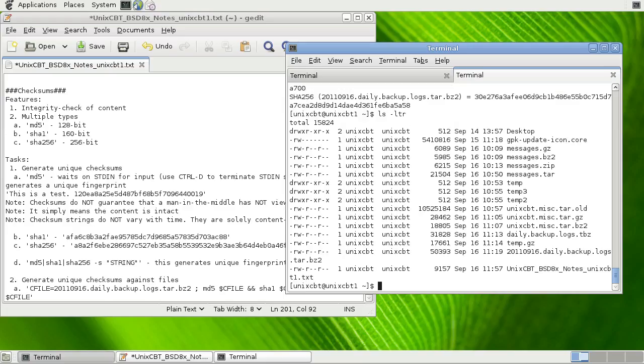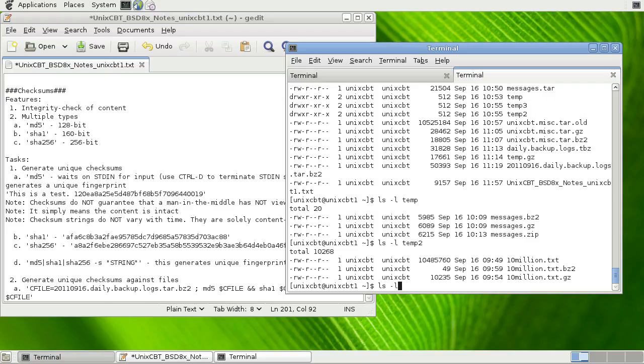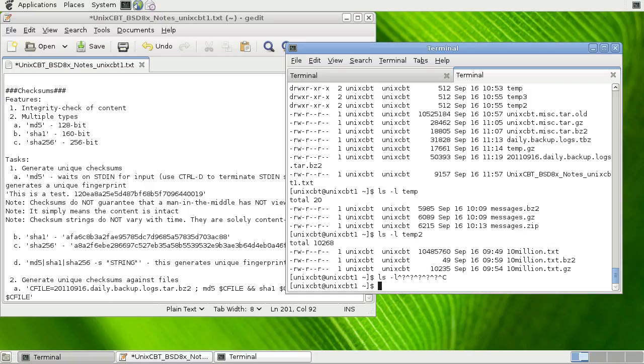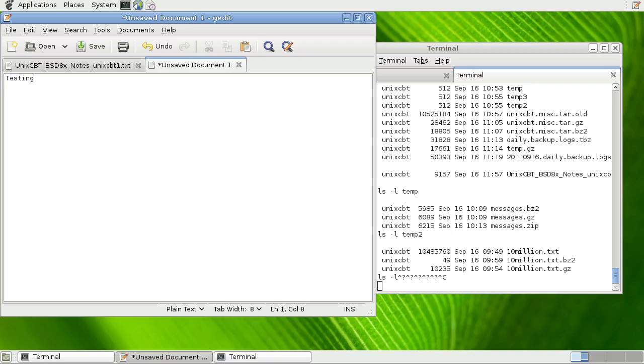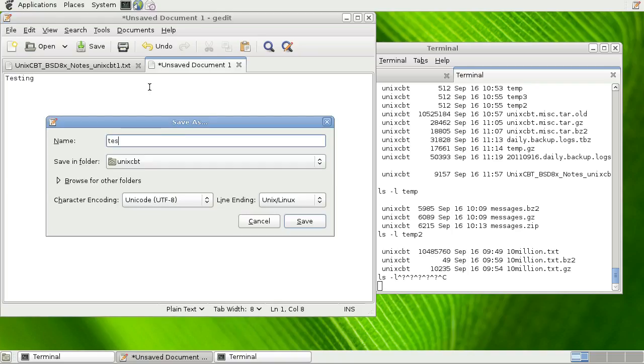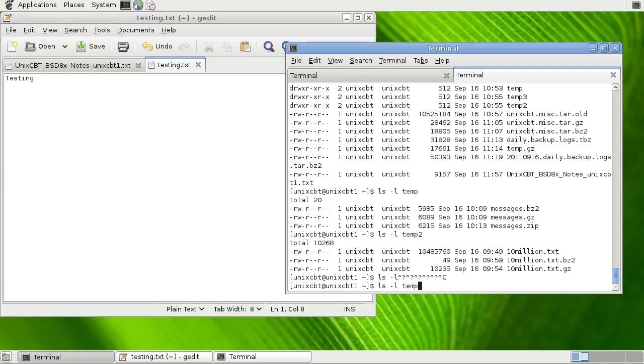So let's find a file that contains text. It's the same thing that we've shown you with the text string that we've provided so far. So let's see if we've got some textual data. Let's take a look at temp. That's messages, temp2, 10 million.txt. Well, then let's create a simple file. We can do gedit to create the file. Or in fact, we could even use the notes file. But rather than corrupting this file, let's create a new buffer. And we'll just put testing. So this will be simply testing.txt.